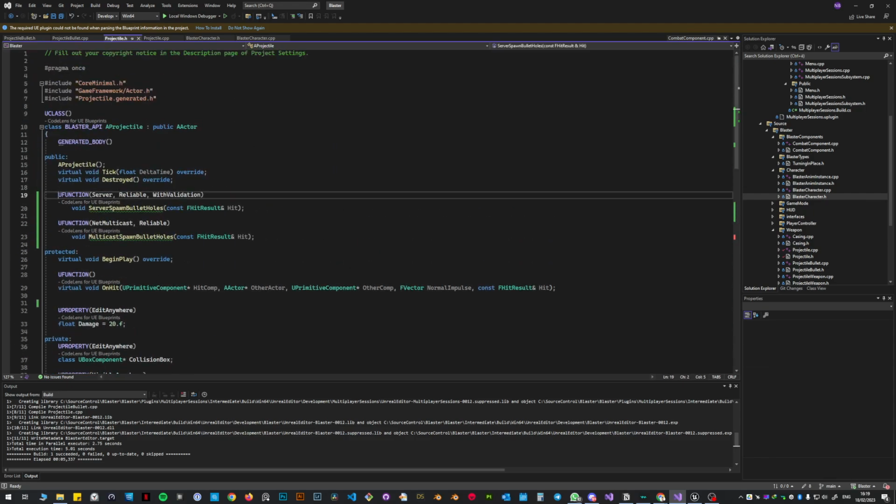And then there is a U function, server reliable with validation, which is server spawn bullet holes, which takes in the normal overloads that the function was already taking from before when I refactored it. And then a U function multicast reliable, which is multicast spawn bullet holes with the same parameters here.